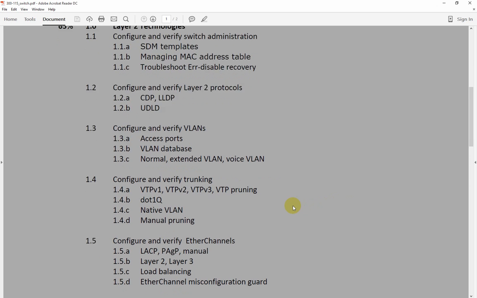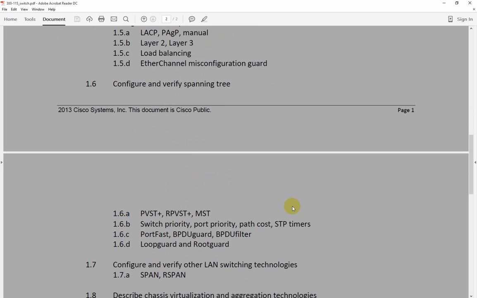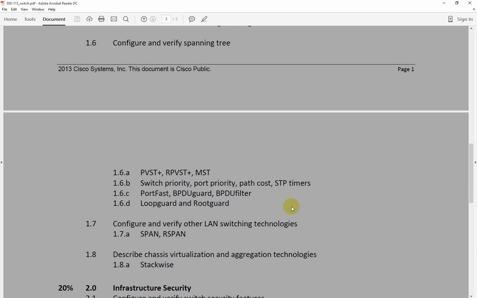We'll also take a deep dive look at spanning tree, which I find funny, because this is one of the biggest hang-ups people have inside of the environment, the spanning tree. They don't understand it. So we're going to take a look at how spanning tree works in detail.